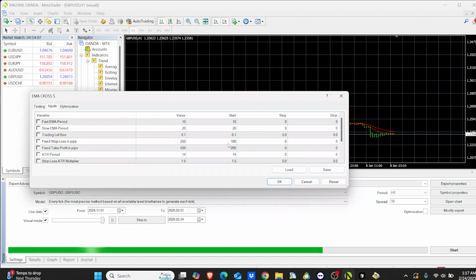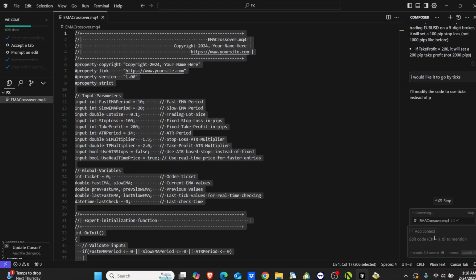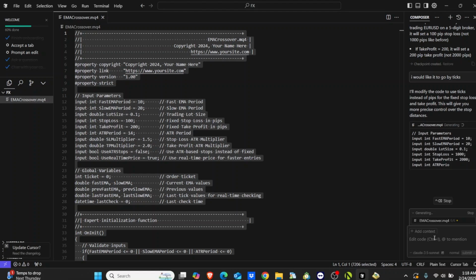So it's probably measuring it through pips. Yeah, it is measuring it through pips, so it needs to be ticks. I don't like doing pips. We don't have to change that, but if you did want to change it, you would just say, I would like it to go by ticks, right? So I would go by ticks. That's what I like doing personally. But you might think different, you might like pips.